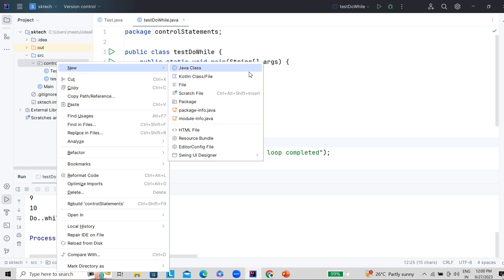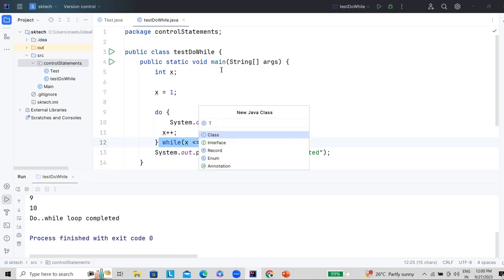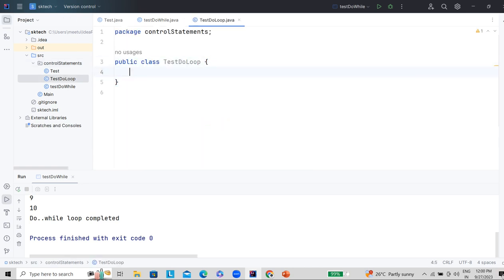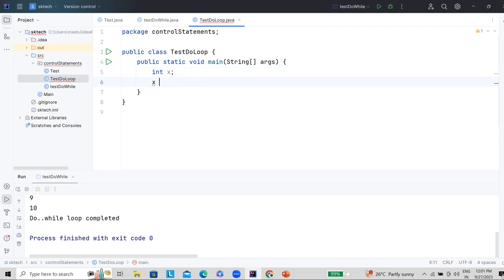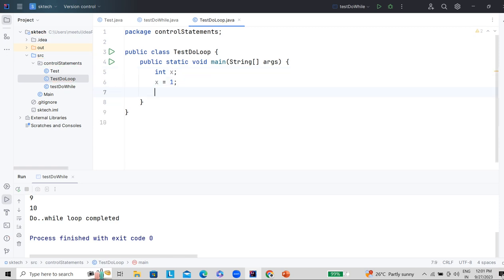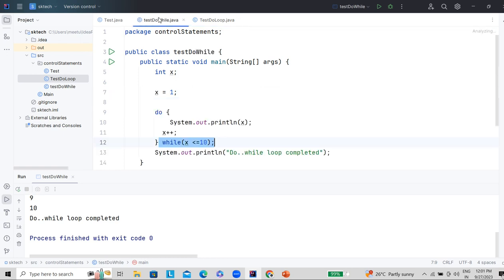Let's create another class and name it test do loop. Okay, let's create the main method. That should be small, and let's write some conditions. Let's write the previous program itself and see, if you want to print the numbers from 1 to 10, how can we do it using the while loop. Let's create a variable, let's say x, and initialize it with 1, right?